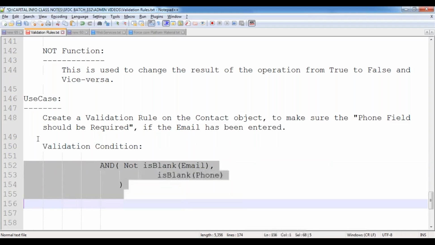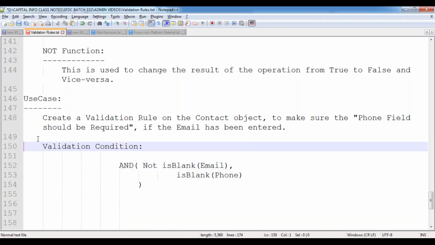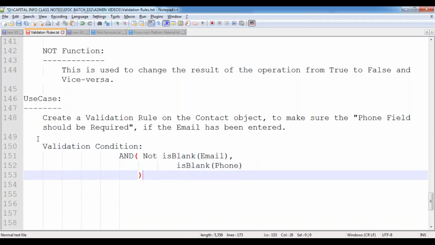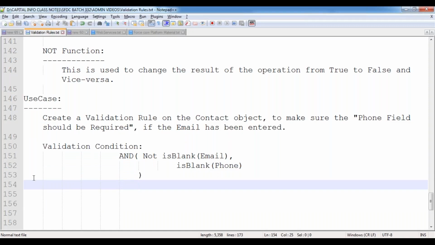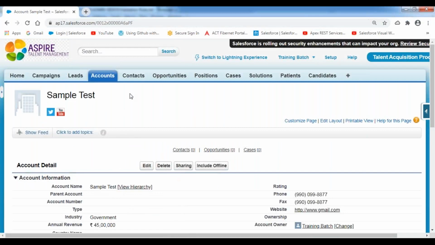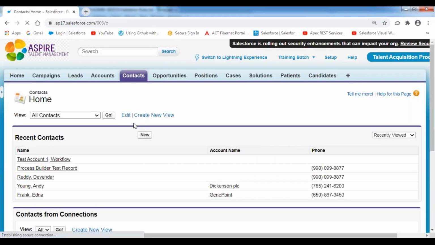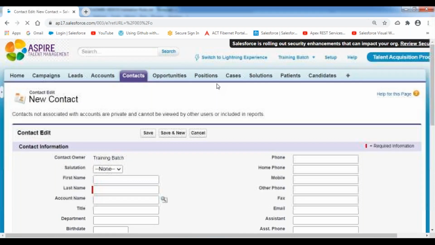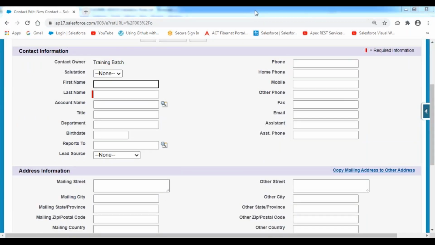This is the validation condition which we have prepared. Now let's see how we can do this. So let's go with that. Let's go to the contact object because I want to prepare this validation rule on the contact object. Inside this contact object, I have a few fields. Here I have the email field, and here I have the phone field.